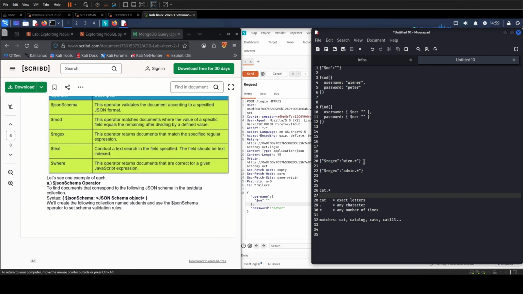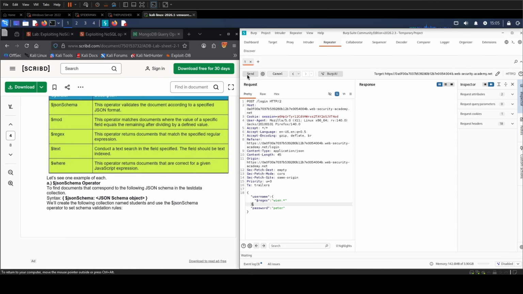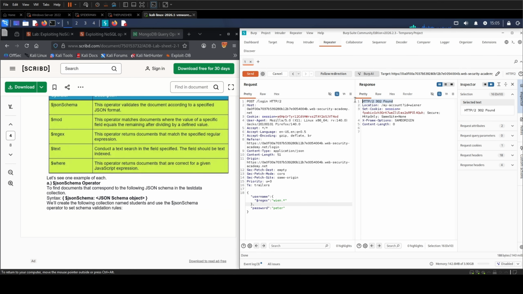I'll set the username to curly brace, double quote, $regex, double quote, colon, double quote, the letters wien, then .*, double quote, close curly brace, meaning anything starting with wien. Send. 302, in as Wiener.